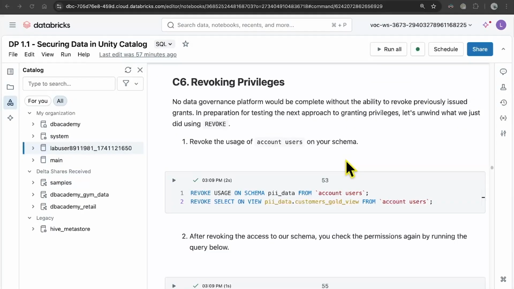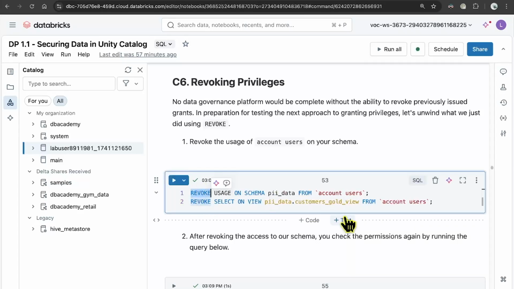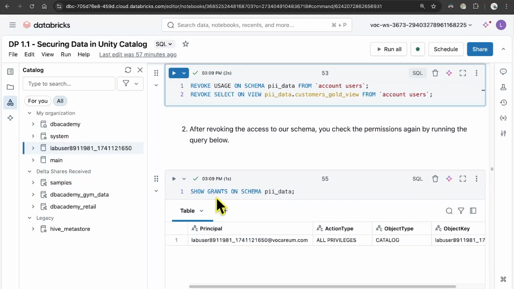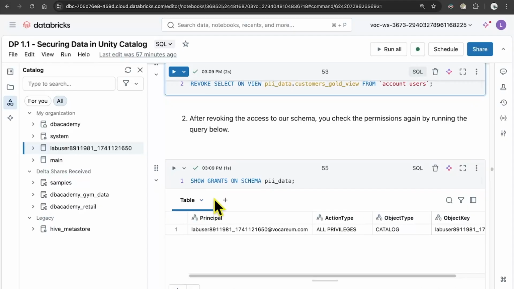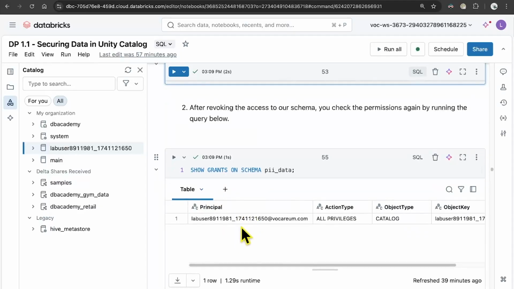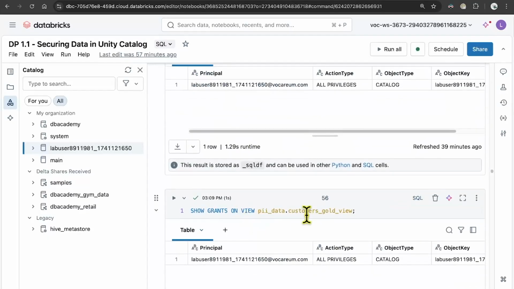Revoking privileges is pretty much the same as granting privileges. The only thing that changes is the keyword REVOKE. Here we have an example where we revoke USE SCHEMA on schema PII data from account users. As well, we have a revoke of SELECT ON VIEW for our customers gold view from account users. After executing this cell, we show the privileges once again, and we can see that now all account users are removed. Same for our customers gold view.